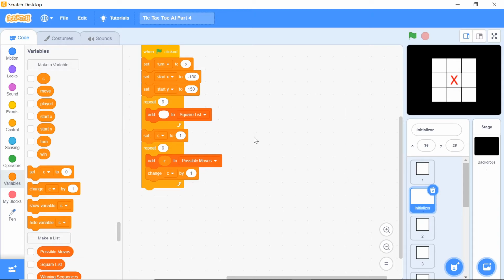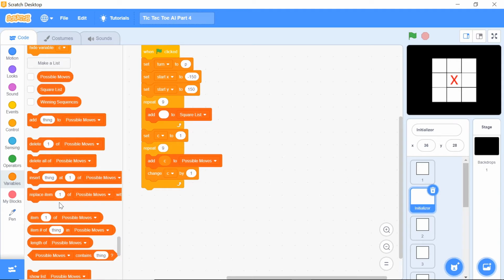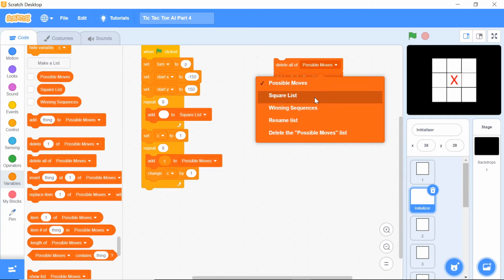Before you actually move on to your AI sprite, there are two more lines of code that you need to put in, and that is to delete all of the possible moves list and the square list initially.